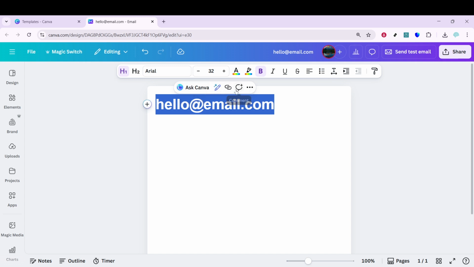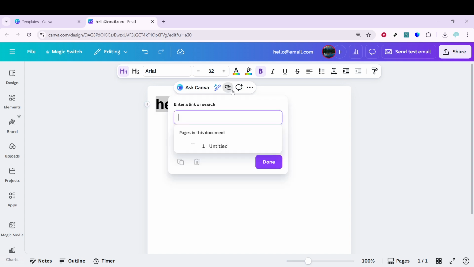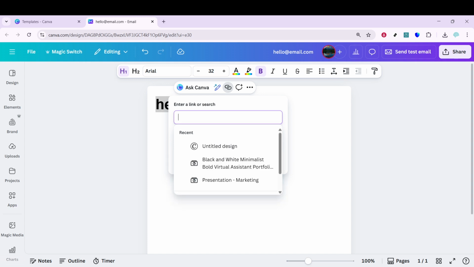With the text still selected, click the link icon in the top toolbar. If you don't see it there, you can also right-click the selected text and choose the link option from the menu. Both methods open a small link field where you'll paste or type what you want the link to point to.